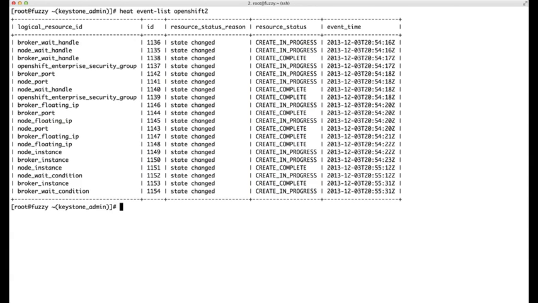Now we can go ahead and look at any events that have been created along the stack creation process with heat event list, give it the stack name. You can see all sorts of create in progress or create complete resource statuses. You can see there's a broker wait condition that is in progress. Once the wait condition for the node and broker are done, we will know our stack's done.